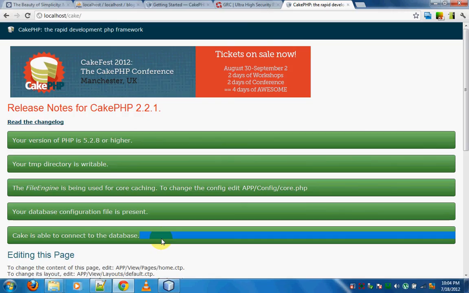Basically what we have is cake installed on your server. Now you can modify and create controllers, you can create views, and this is going to be your application. That is what we are going to look into in the next tutorial.